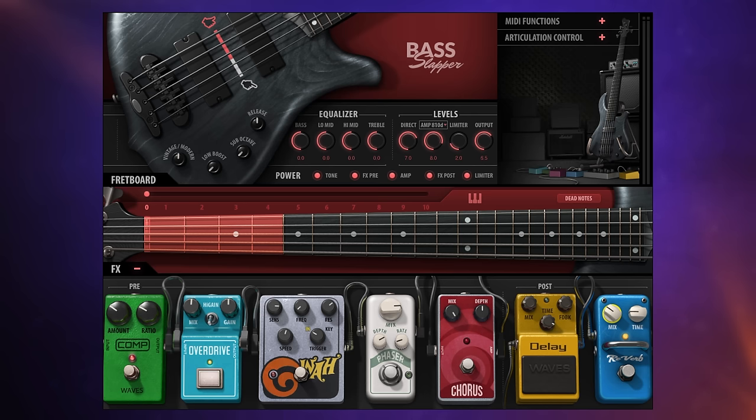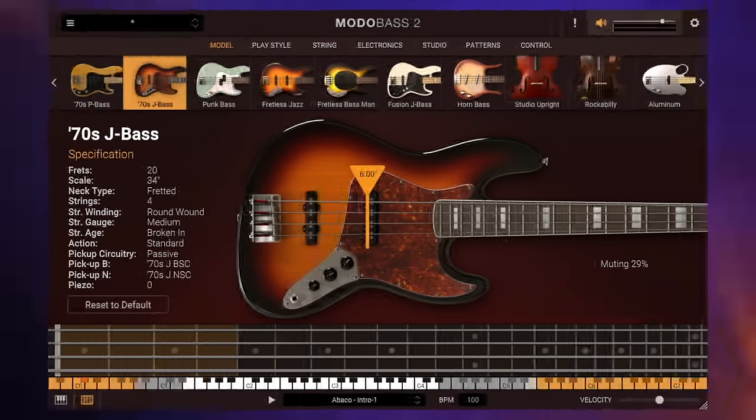Now, let's look at my number one pick. Not only do I think Modo Bass 2 is incredibly deserving of the number one spot here, but I happened to notice just before I started making this video that it's being sold at an incredible price at the moment for this full version. Before we get into that, let's have a quick listen.